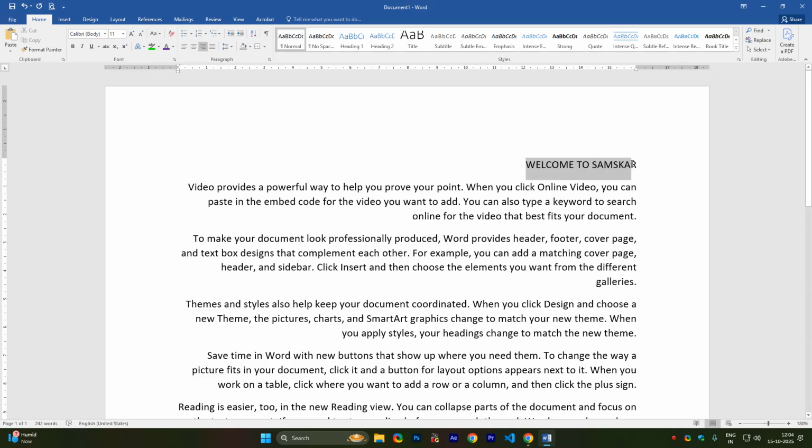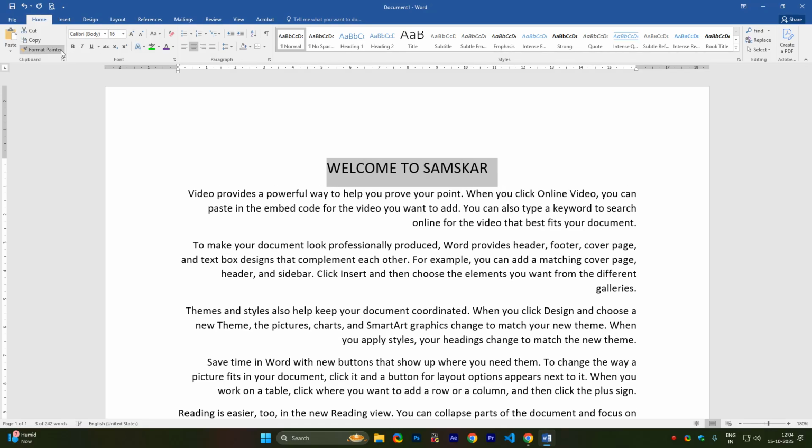In 99% of cases, whatever heading you give, it should be centered. So that's why I'm making it center, and I'm making it a little bigger, bold, and underlined. Welcome to Samskar.